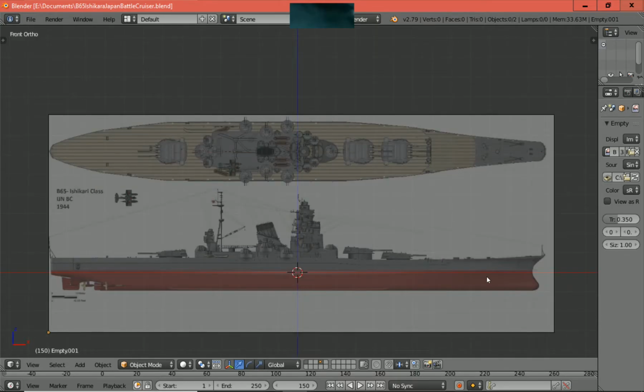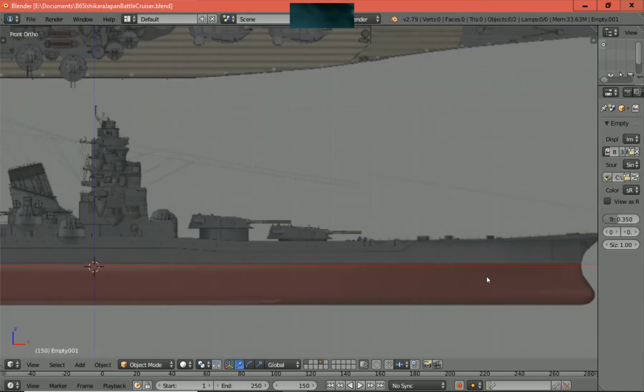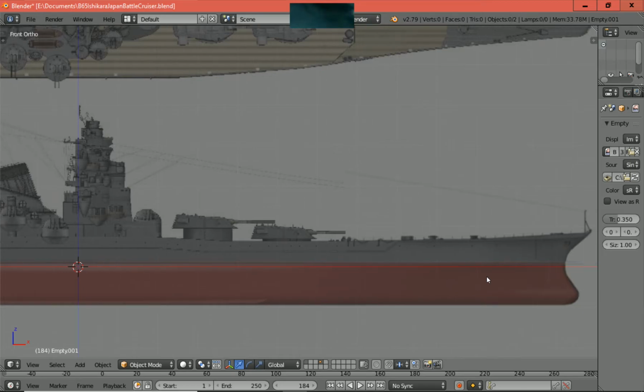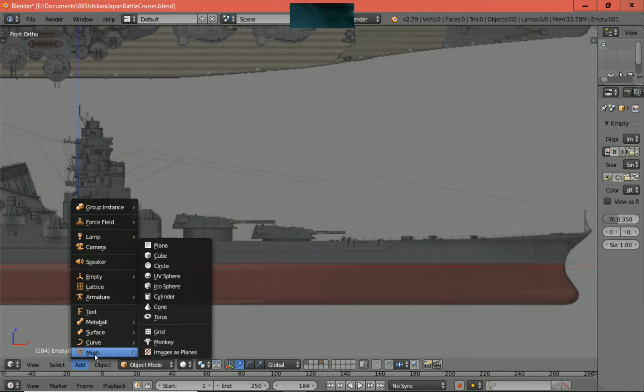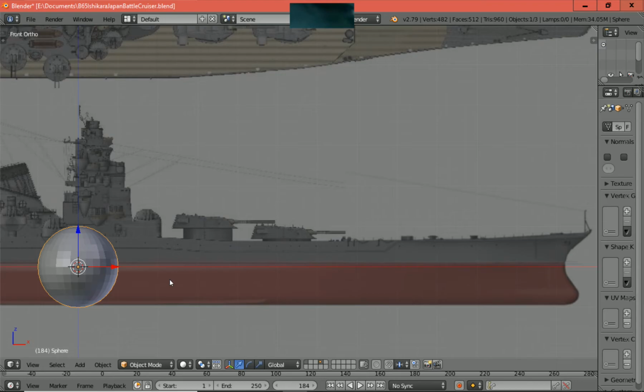So what I want to do is I'm going to zoom in a little bit by scrolling my mouse wheel. We're in object mode. We're going to add an object. We're going to go to mesh, and we're going to go with a UV sphere. Okay. And I want to rotate this. Rotate it on the Y, 90 degrees.